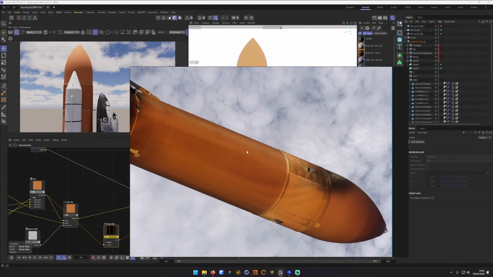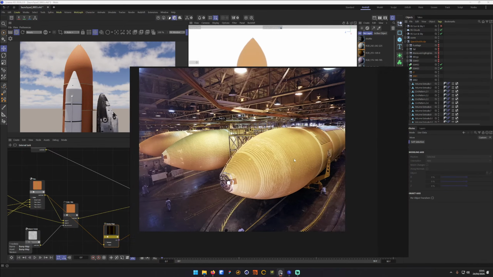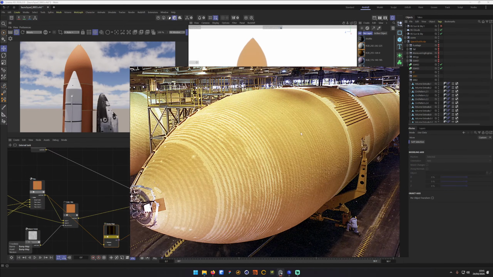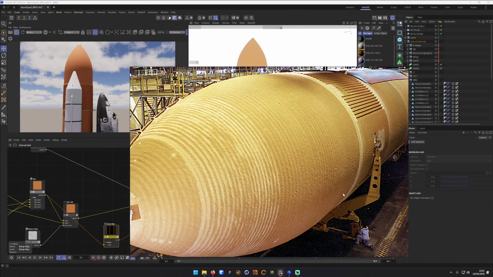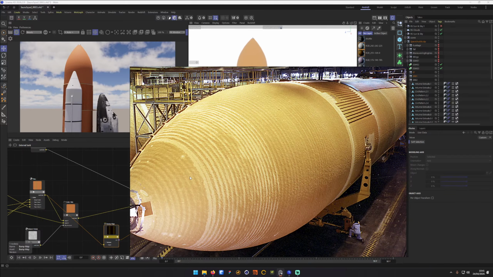This is in one of our little references. Let's look at another one. So look at these. Ours right now is actually quite subdued by comparison. This is the actual real one, look how big that is. You can see how strong those ridges actually are.